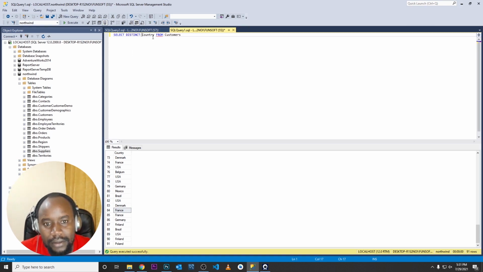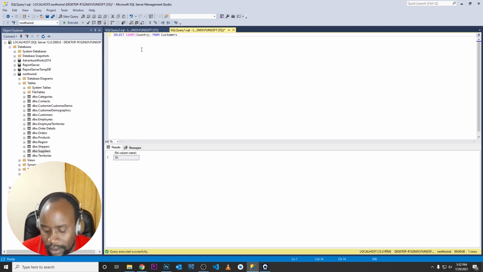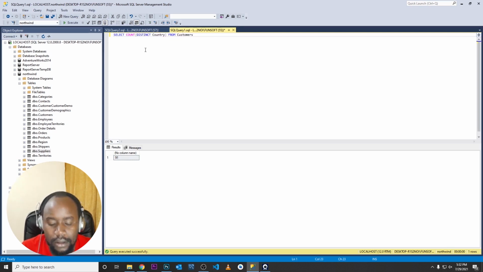So the distinct function, we enclose a column within. So select distinct country from customers. You see we get only 21 countries. We can still use the same with count. Remember we used the count function before. If you count country without the distinct, we get 91. So we add the distinct function, execute to get 21. So you see the difference between the two, right?